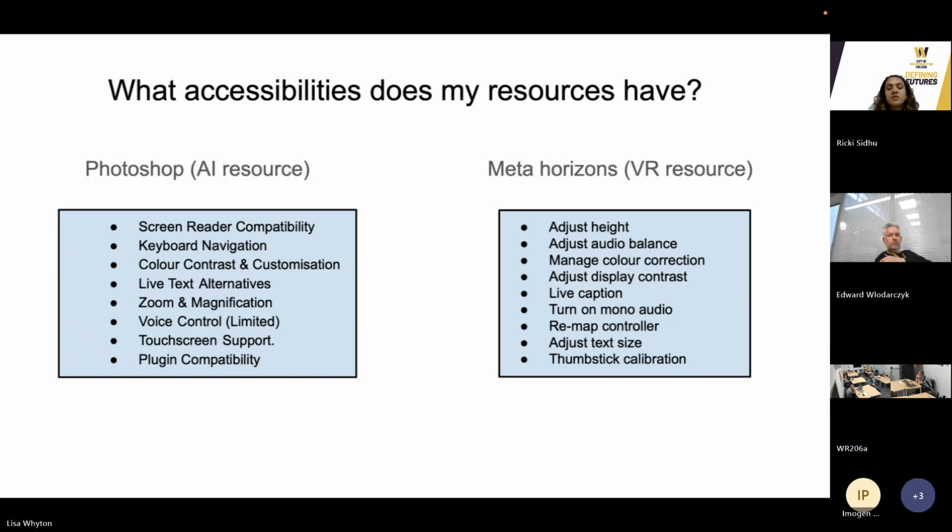Meta Horizon, they have an adjust height option. So say if you're in a wheelchair, you can adjust your height, because if you're sitting down, your avatar looks like it's sitting down. So you can adjust your height so you're the same height as everyone else. You can adjust your audio balance, you can manage your colour correction, you can adjust your display contrast, and you can have live captions.